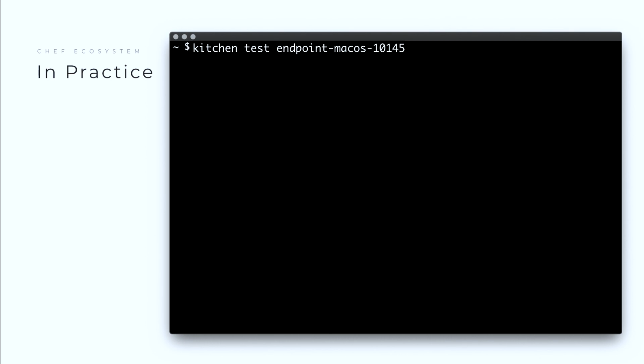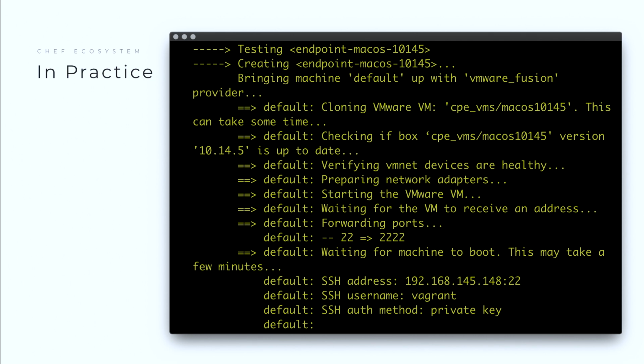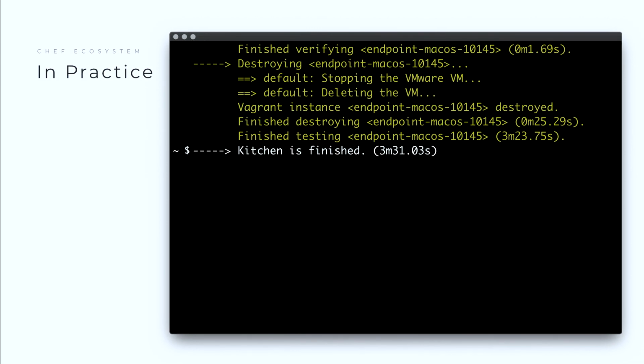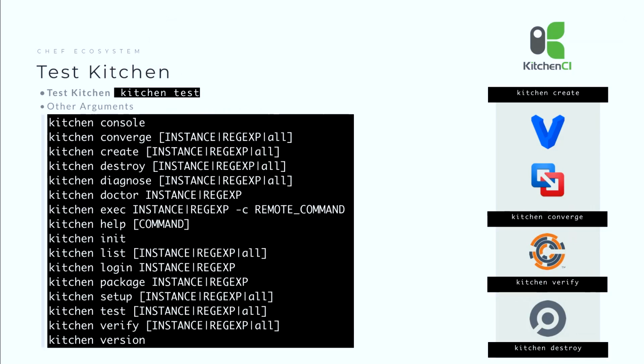And what that'll do is that'll actually spin up the VM like we talked about, do a bunch of stuff, converge the code, run the Inspec tests. In there you can see, through the CLI, all of the tests that are passing or not passing through this integration. And then when it's done, it'll tear it down. So I ran this on a 10.14.5, and it looks like it took 3 minutes and 31 seconds. So not bad at all.